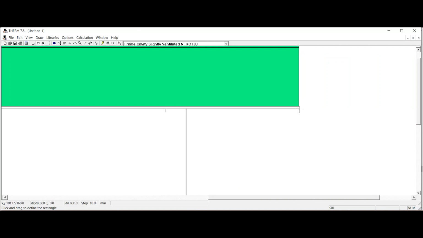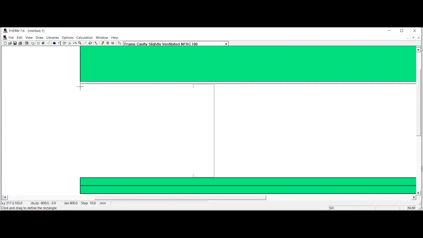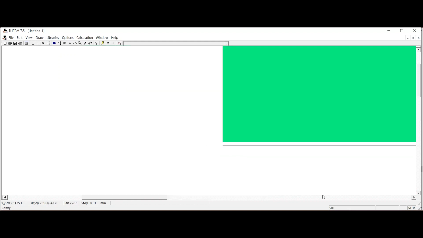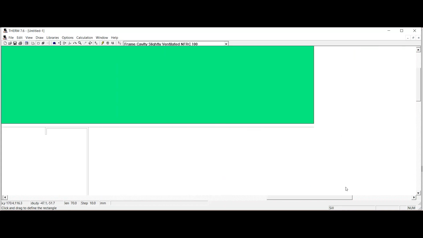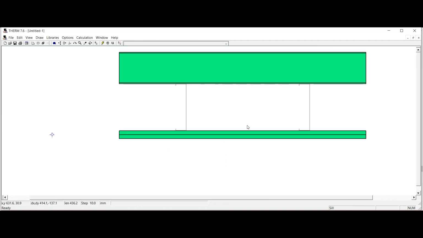I can't remember which side I clipped on. Let's try this again. Okay, so I'm on the top, and I'm going to go to the bottom. Oh my God. Now I remember why I don't use THERM that often. You can draw it direct in THERM too, but it's not easy. Okay, so I've done that, and then if you want to zoom out, you got to hold the Control button and right click, and it'll zoom back out.